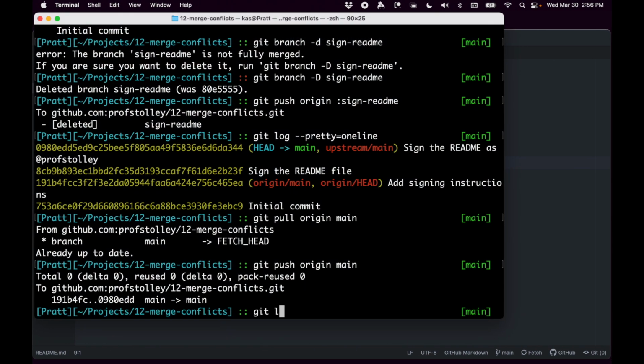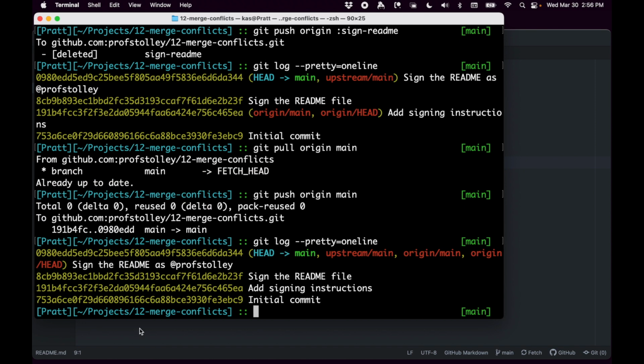And now if I do that git log pretty one line again, we should now see, okay, the head of your local repository is pointed to the main branch. Upstream main is up to date with this. Origin main is up to date with this. And so is origin head. There's the commit message on it. So that's what you want to look for here, is to see that all those different remotes are all reporting that they're up to date.